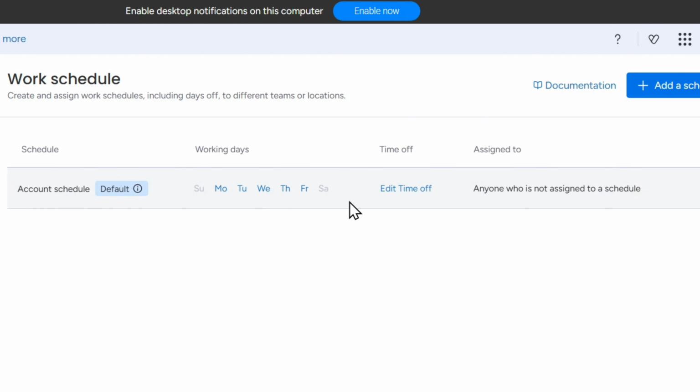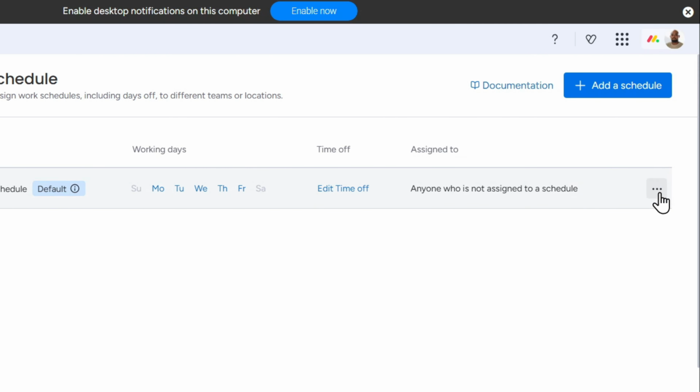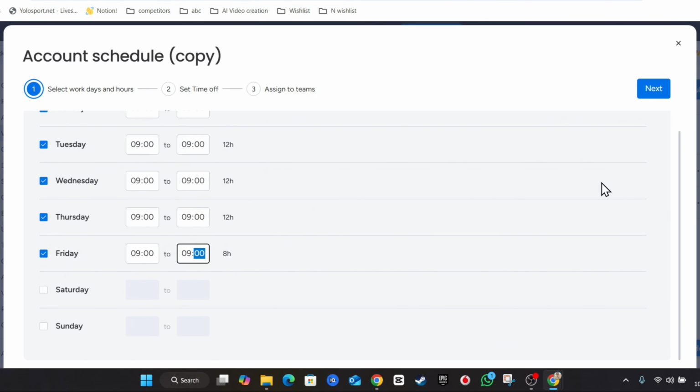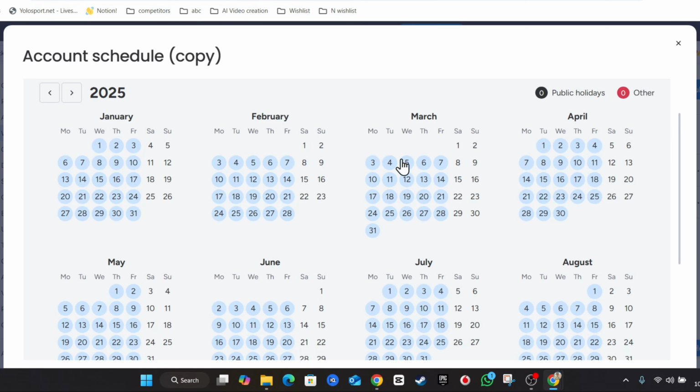You'll find a default schedule there, and you can simply click the three dots towards the right hand side and duplicate this schedule. Here you can change it to whatever you want. So I'm going to just make a few changes right here to each of these schedule times, and then I'm going to click on next. You can change this to whatever you want.